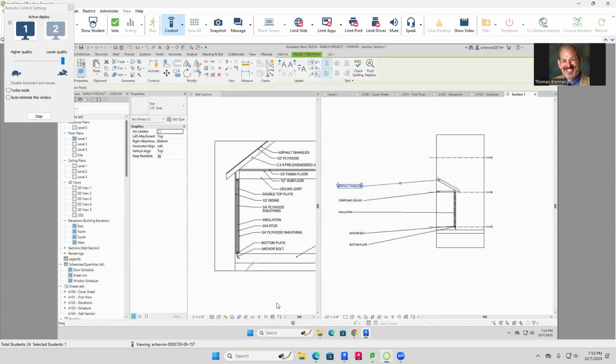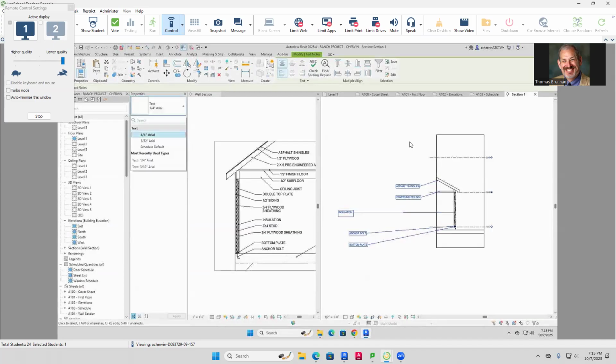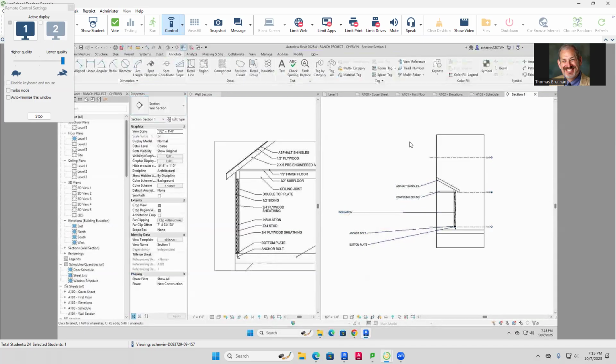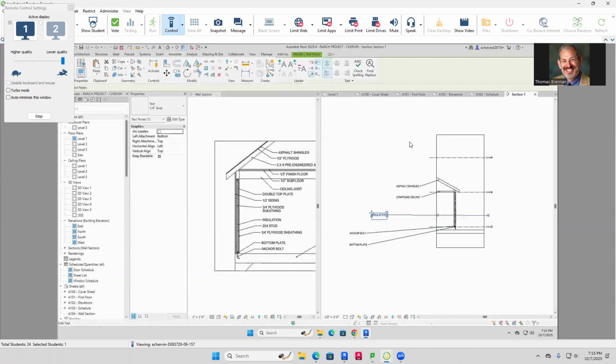And then 3/32 is a text type. Okay, that will do it. That's good. Should I keep 1/4? Yeah, that looks good. It could go down. Actually, make it 3/32. So select that, and then go up and change it to 3/32. Yep, there you go. That's good.